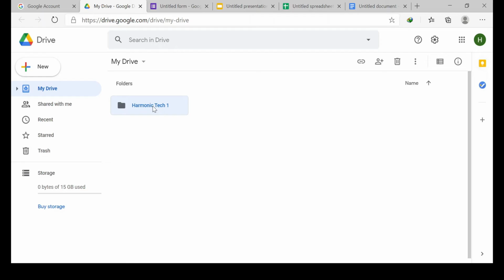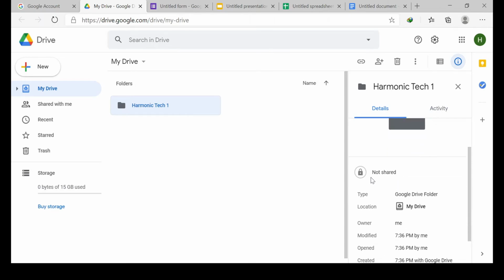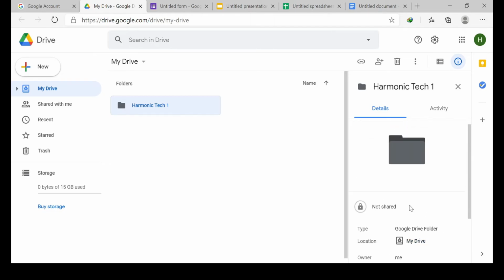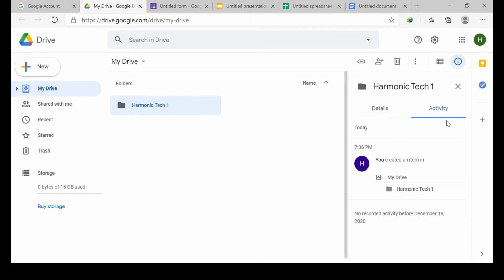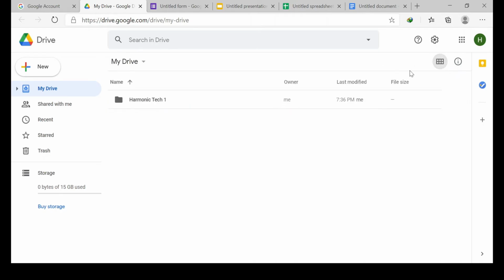Also, Google Drive introduces other features. When I click on Harmonic Tech, for example, the folder that I have, if I click on the details right here, I'm gonna see the details that it's not shared. It was modified by me and created with Google Drive Web, and I can add a description, as we can see here. And when clicking on activity, I can see the activity of my folder. I can choose the view that I have. For example, if I want to see files and folders in the list view or in the grid view.